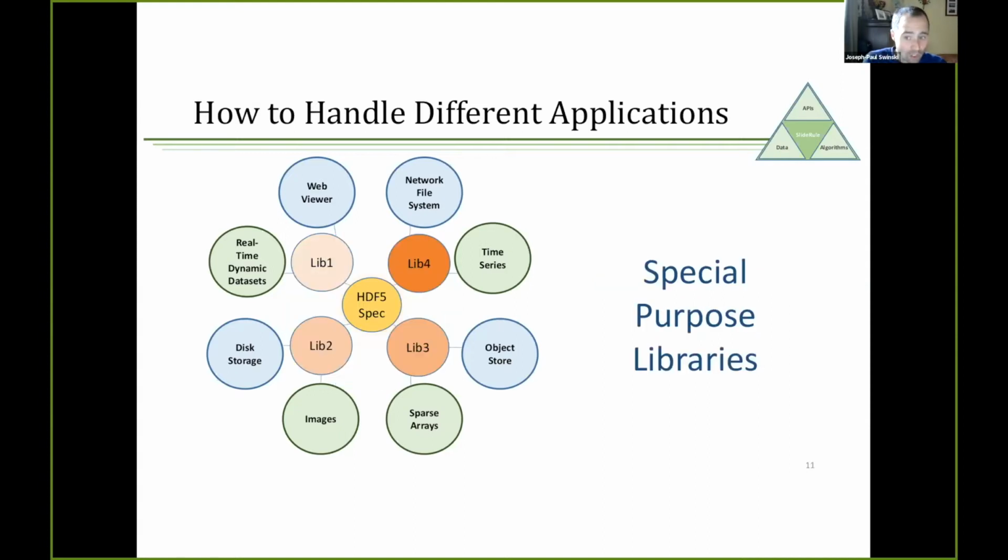A different way to look at it would be you keep the spec, but you build small libraries that target different applications. So you say, we're running on a network, NFS, and we've got time series data. What are the characteristics here? We want to be in Python. So could we build a Python library to read our data over a network that goes straight to the HDF5 file format? That's what I'm proposing.